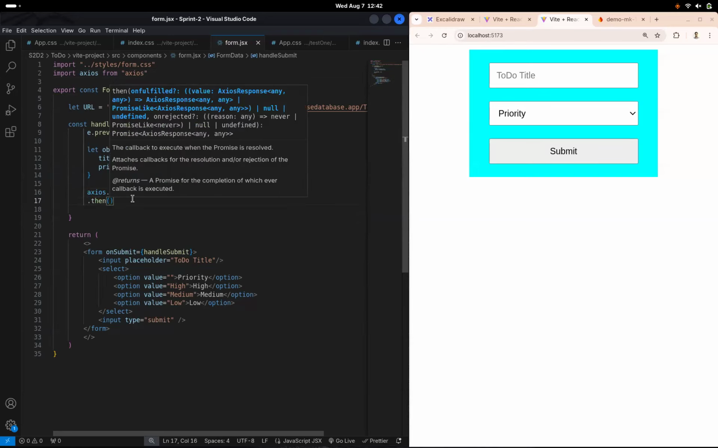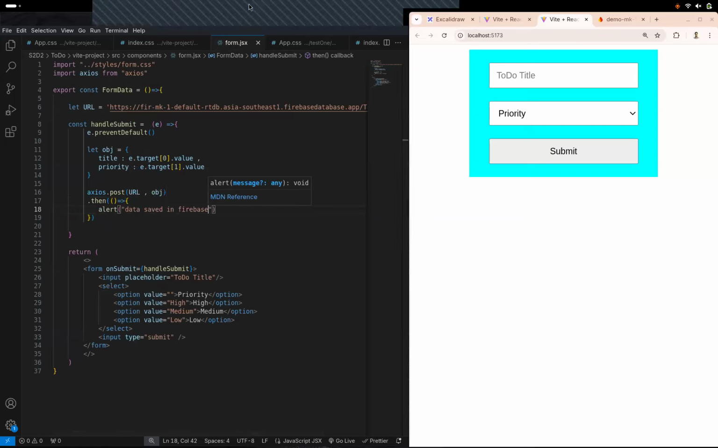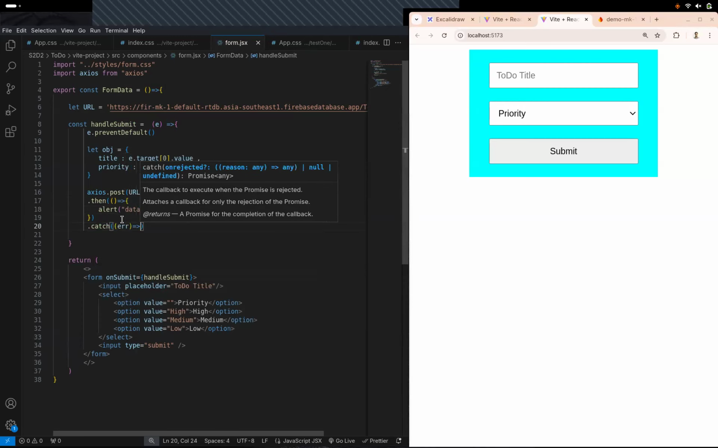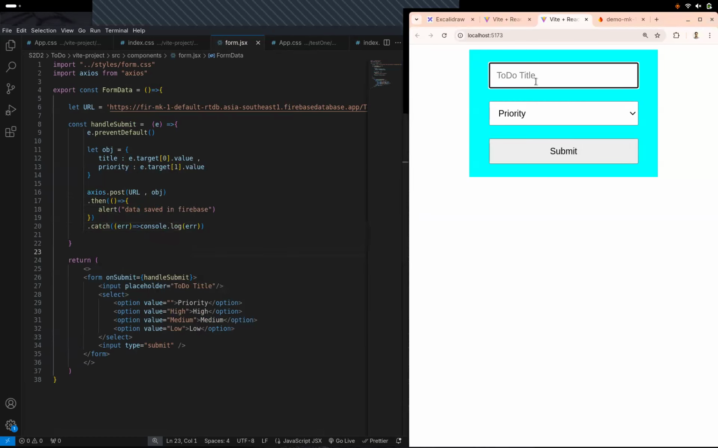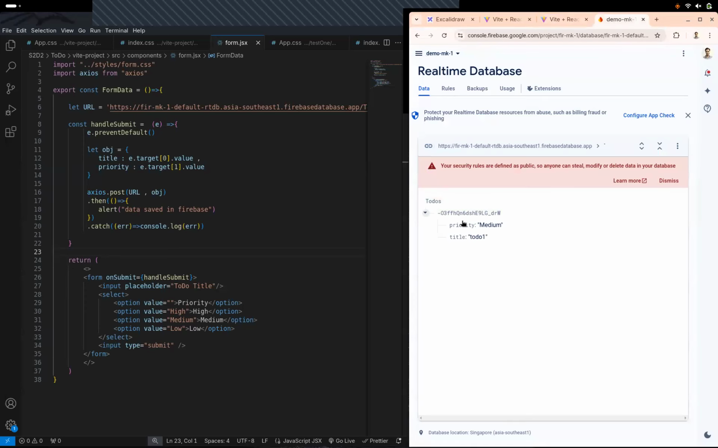Then let's do a .then, and over here we can alert, "Data saved in Firebase." Then we attach a .catch, and we'll do console.log of the error over here. All right. Now let's start with to-do one, priority medium, and if I submit it, it will say data is saved in Firebase. Let's go and check Firebase. Yes, we have saved that data with the title and whatever priority we have given to it.